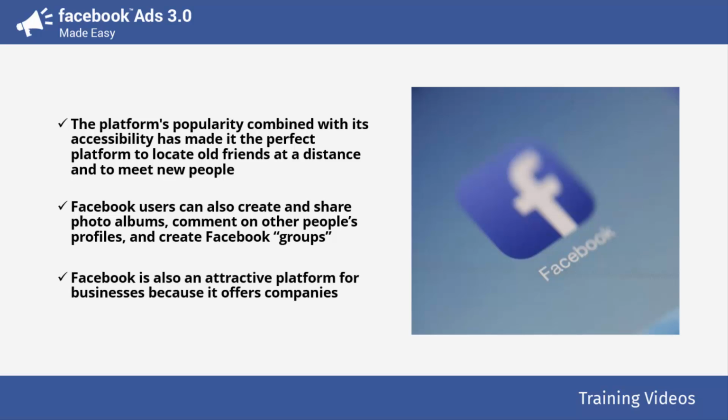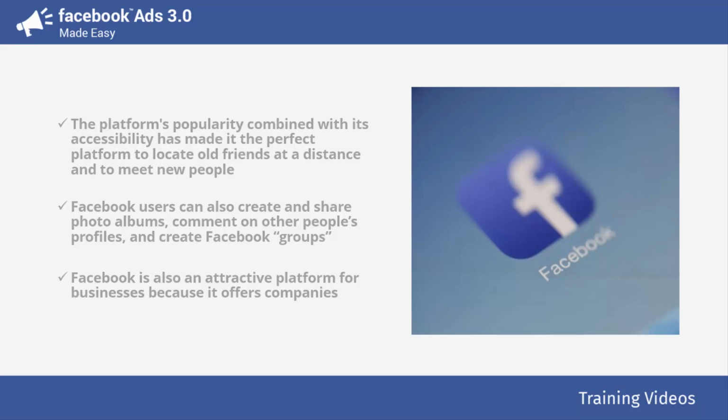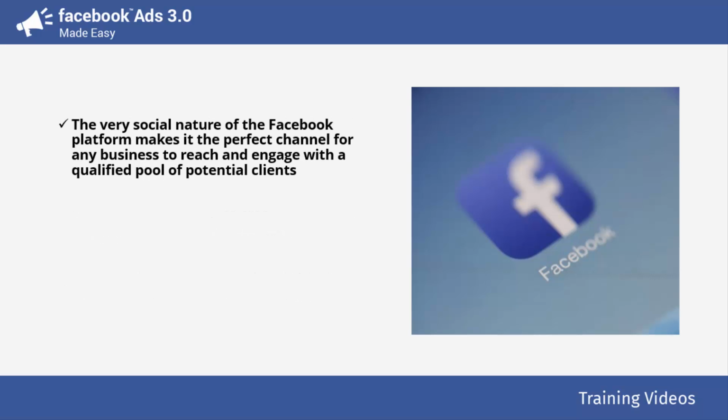Facebook is also an attractive platform for businesses because it offers companies, organizations, and businesses across all industries the chance to reach an audience of almost 2 billion active users a month. The very social nature of the Facebook platform makes it the perfect channel for any business to reach and engage with a qualified pool of potential clients.